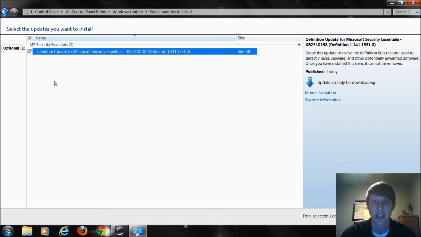Optional, my suggestion is, if you know you want to update that particular piece of hardware or software on your computer, you definitely want to get it. If it's a piece of software or hardware on your computer you don't really use or you no longer have, you can uncheck the box and then right click on the update and select hide. That way it's not going to keep showing up all the time.